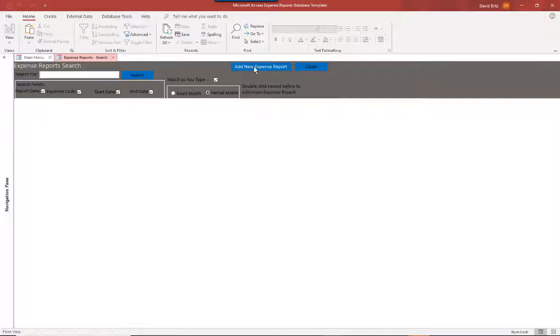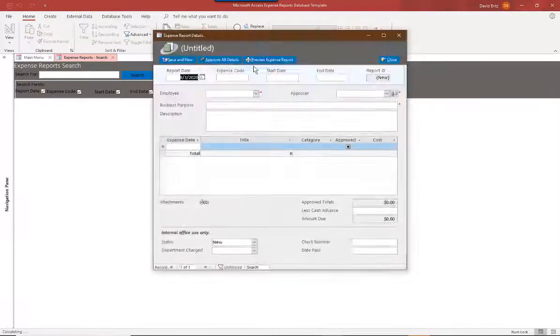If I want to add a new expense report, which is one of the main functions we have here, we can open this up. And again, this is designed to be rather generic, but like I said earlier, we can customize this any way you like, or you could do it if you purchase the developer version. Okay, so we can enter a report date. We'll just leave it with today's date, expense code 10, right? Let's put a start date of 7/31, an end date of 8/1. Employee, again, the employees you enter in that employees box will appear here. Approver would be another employee.